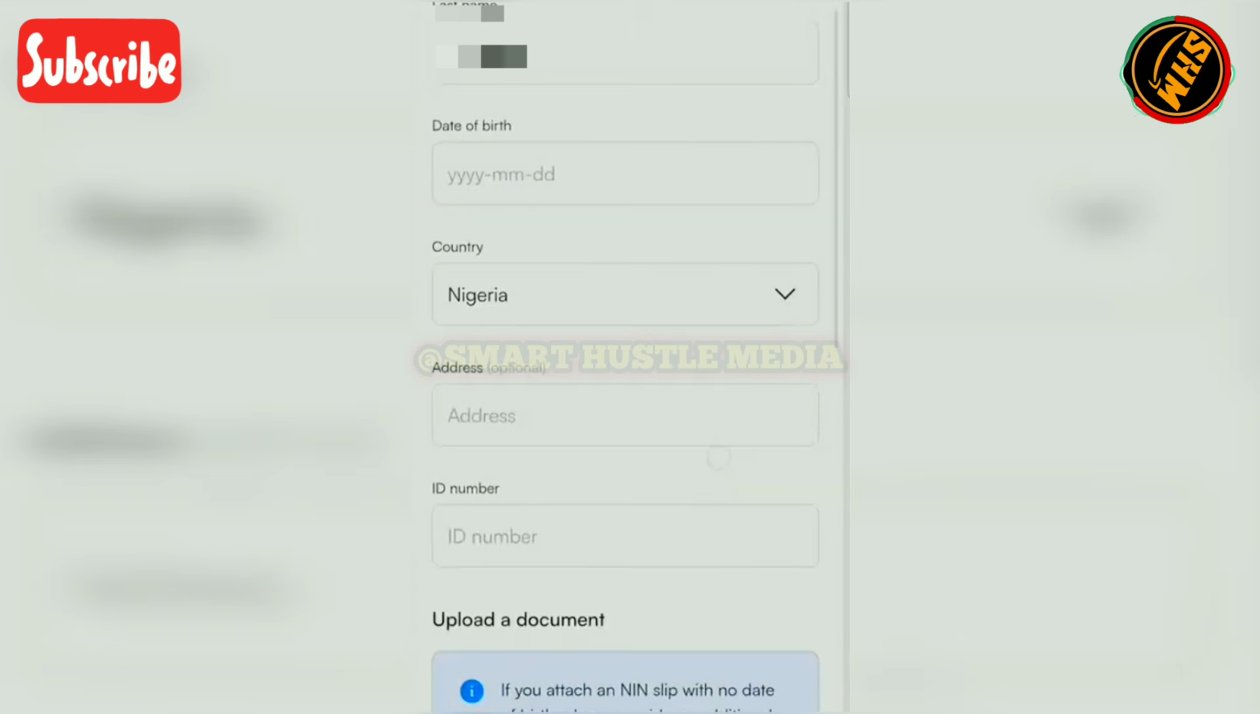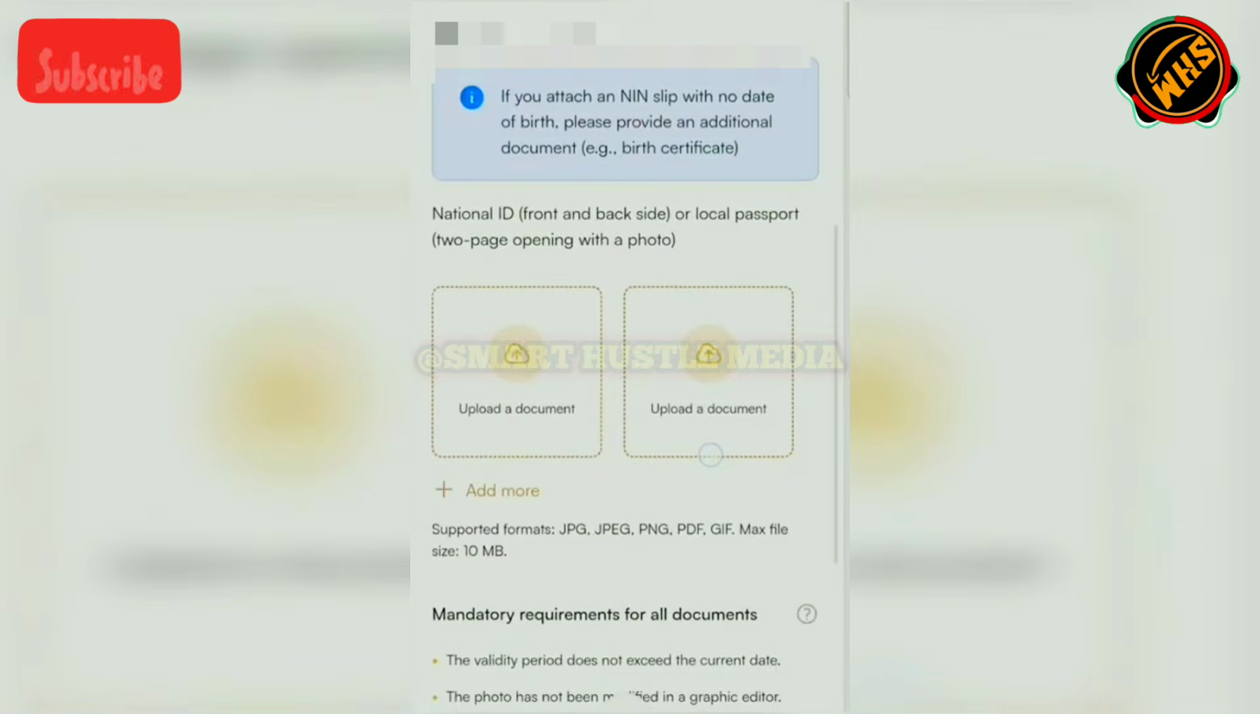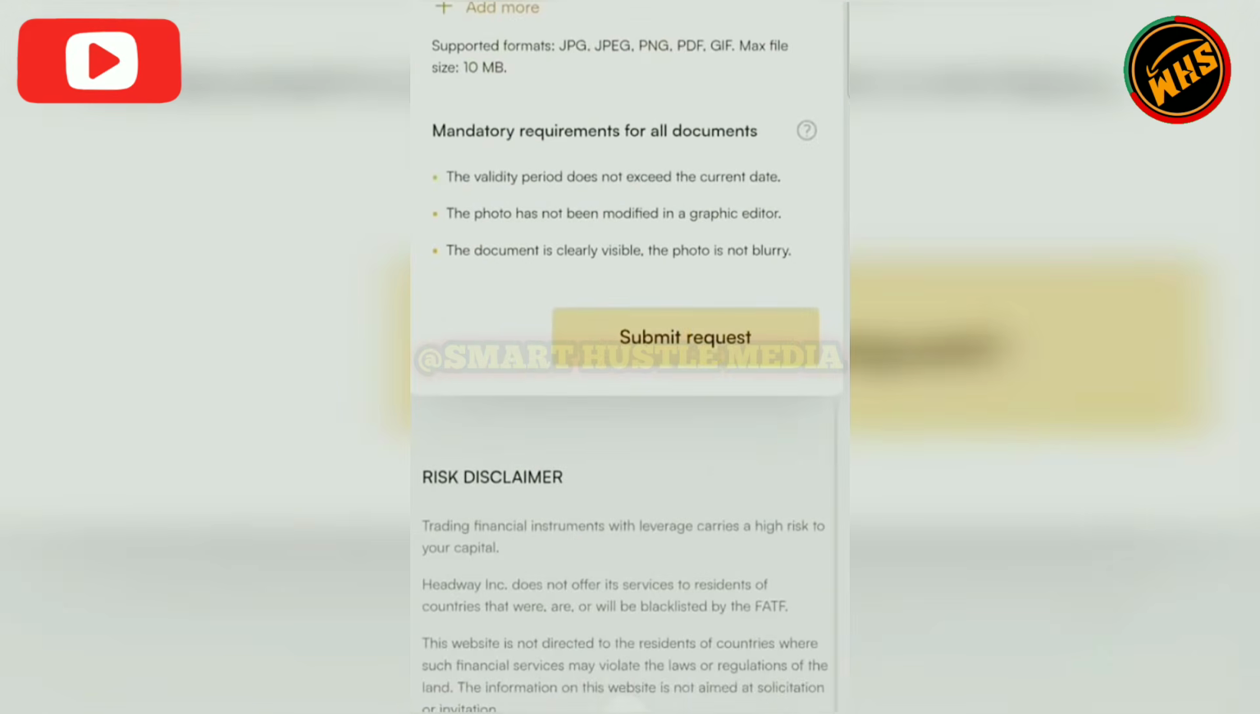Once that is done, you scroll up to this section where you need to upload the front and back side of your identity card by selecting the right field. Alright, then you scroll to the bottom and click on submit request.